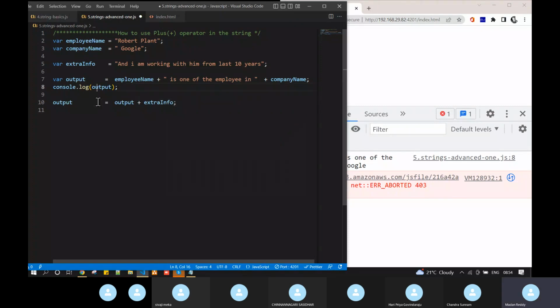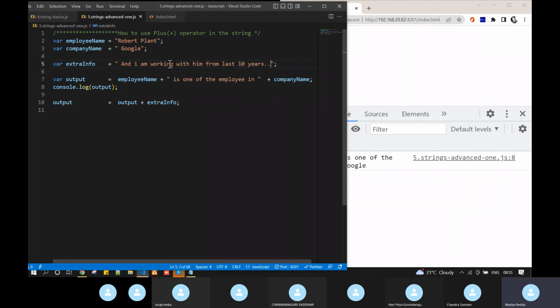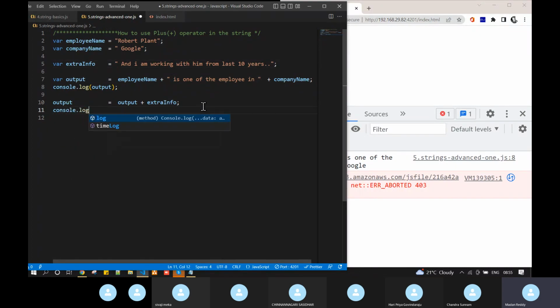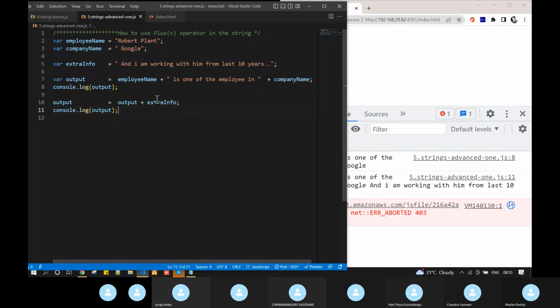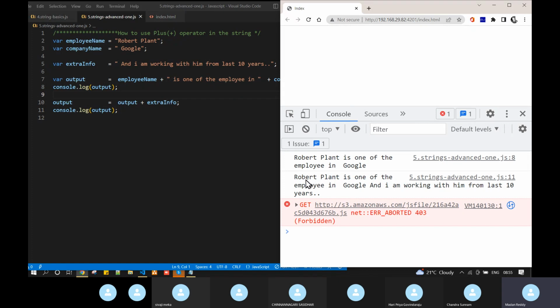You got it, right? Whatever value I have, I take that value and attach this extra information. Let's see how the value should look. I'm going to use console.log again on output. See that, now the latest output is: Robert Plant is one of the employees in Google and I am working with him for the last 10 years.